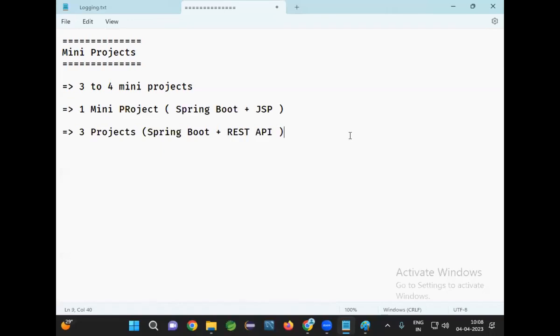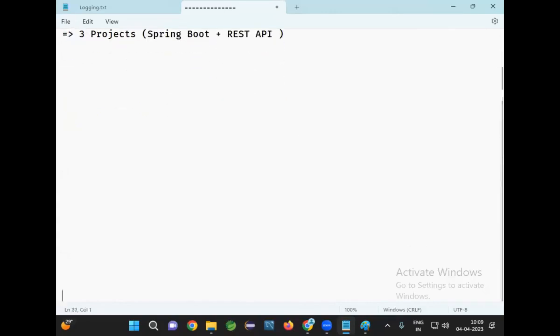Guys, in the mini projects, everybody who is attending these classes should improve their coding skills. For that reason only, we are going to develop these mini projects. How we are going to do them is, step one, I will give the requirement. I will share a requirement document with you. That is the first step.